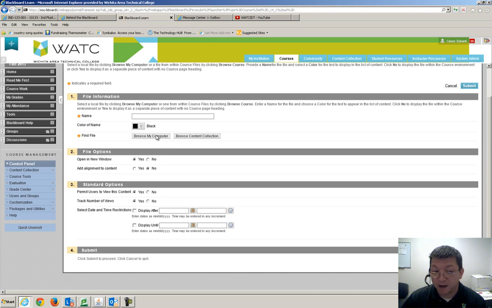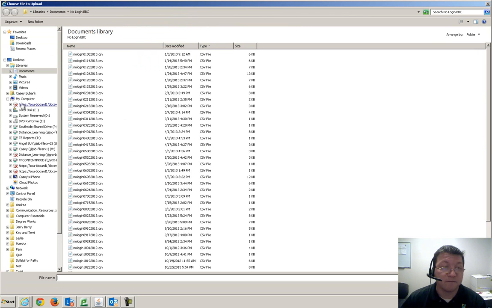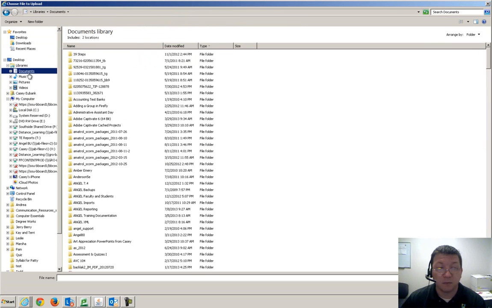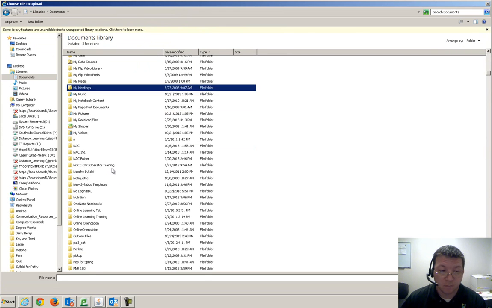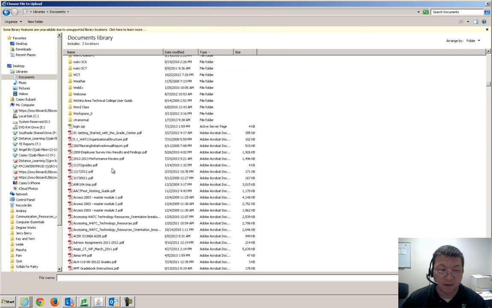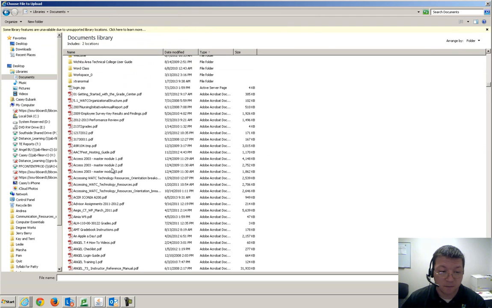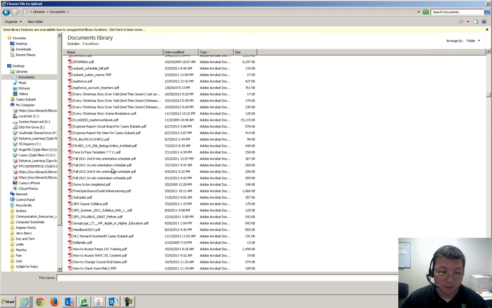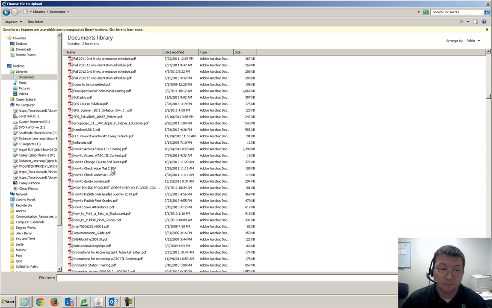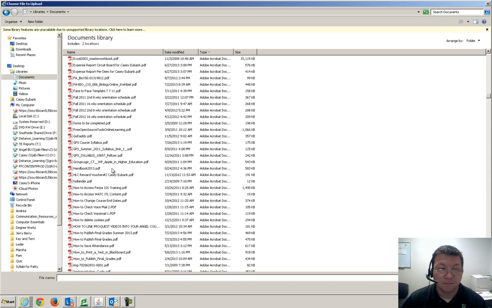Then automatically after it does that, it gives you an option to browse my computer. So that's where you have your contact information and welcome most likely saved, whether it be on your documents or on a flash drive. You can access your flash drive this way as well. So I'm going to click on browse my computer, and I'm going to find something to upload in the documents. Again, just for practice. So actually I'm going to go ahead and upload, let's see here.